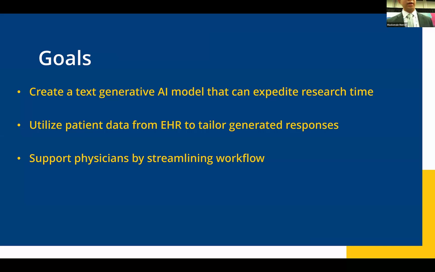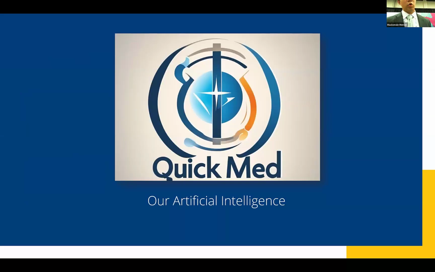The key factor that we identified was that time was a precious resource. And for many clinicians, they know that there's never enough time in the day to work and live life. So we decided to create QuickMed, our artificial intelligence that utilizes ChatGPT and RAG vector databases through med.ai to support our physicians and clients.